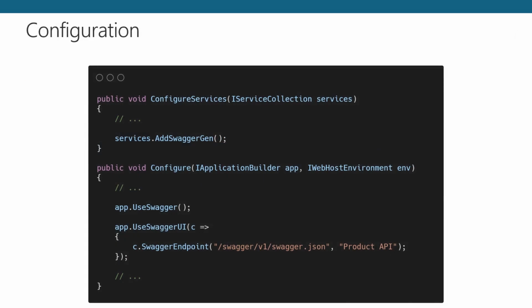As with most configuration in ASP.NET Core, you'll need to add statements to the ConfigureServices and Configure methods of your Startup.cs file. In ConfigureServices, you'll need to add a call to AddSwaggerGen, and by itself, this might be enough to get you started. We'll come back to this method in a couple of minutes and discuss ways that we can add more detail.